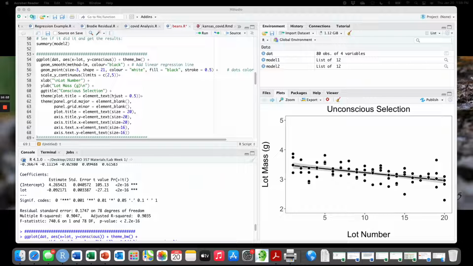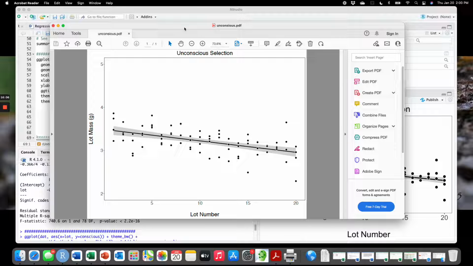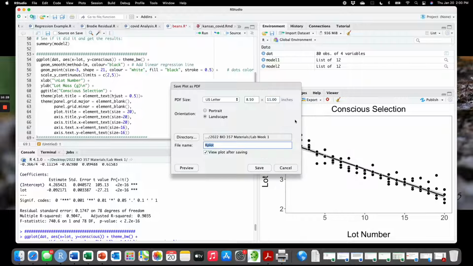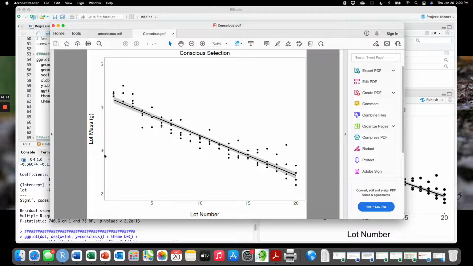When we save that, it will give us a PDF of the data, and you can see it's unconscious selection because the title is up there, lot mass versus lot number. This is the unconscious selection because you see that the slope is relatively shallow and the variability around the line is relatively high. You can do the same thing for the conscious selection, export it as a PDF, call it conscious, and once again spelling conscious correctly. And when you save it, it will once again save it in the same way.